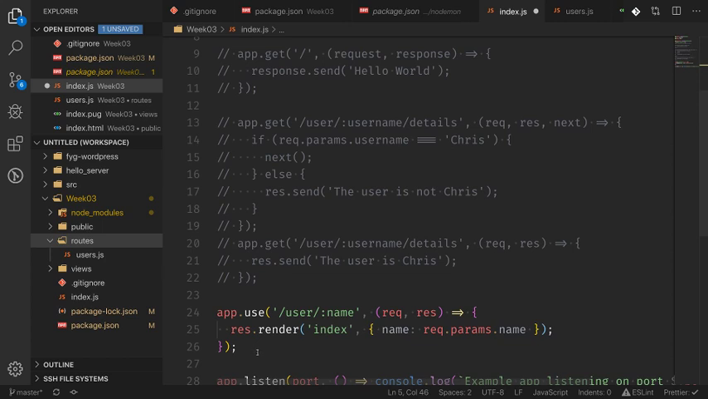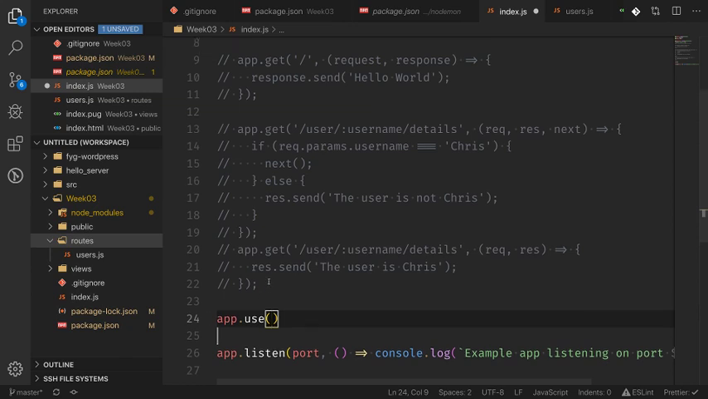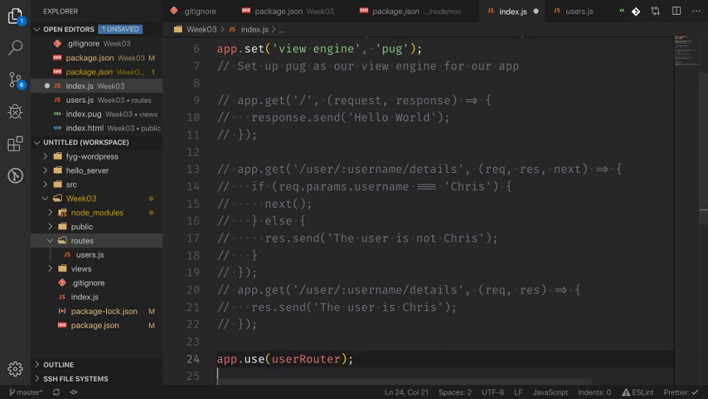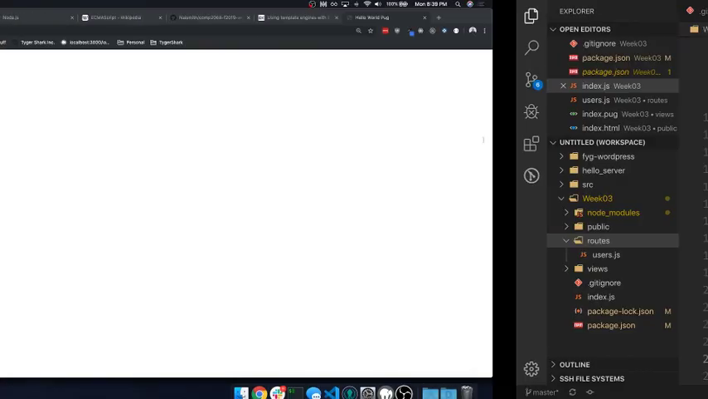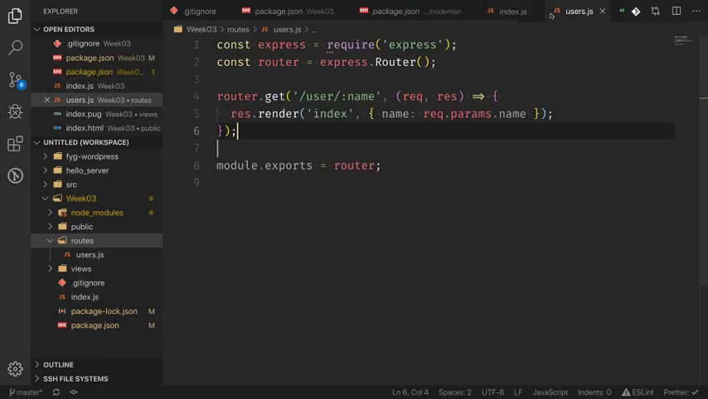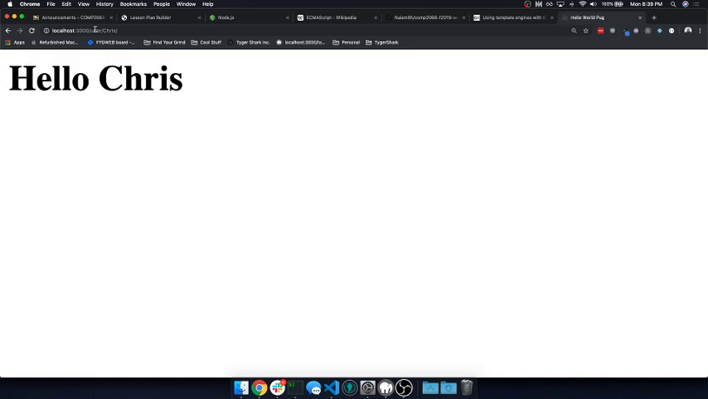Then I can register it. So I can say app.use. So this means in my application, I want to use userRouter. And I can save that. So now when I go into my application and refresh, oh, now it's slash user, that's why. Slash user. Now we have our user.